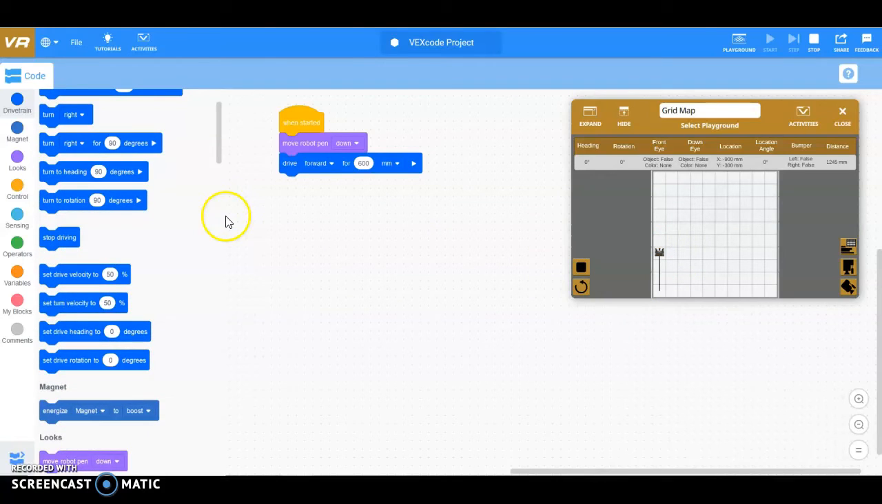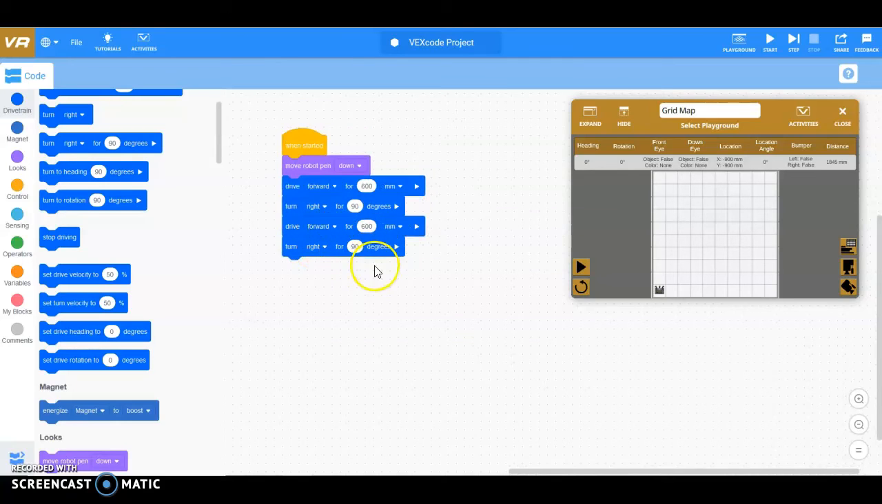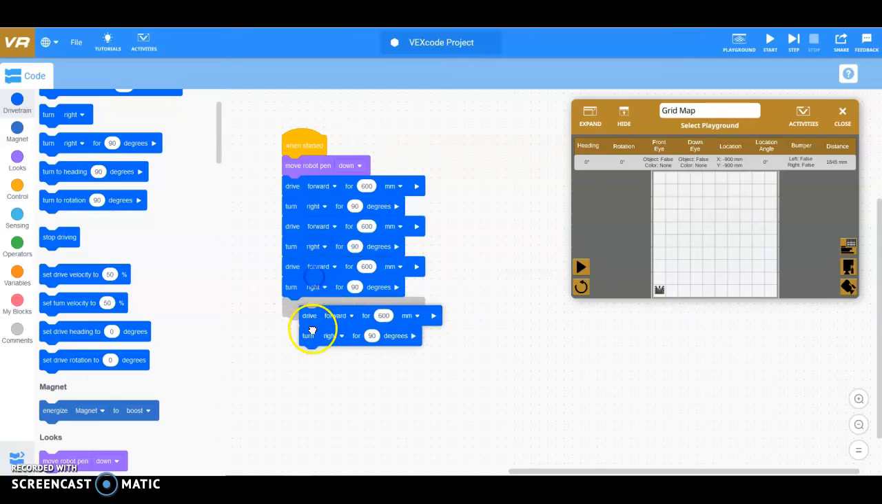And then we can get as fancy as we want. What I'm going to ask you to do in some of the lessons is to do things like draw your initials. So we're going to drive forward for 600. We're going to turn right by 90 degrees. And then I'm going to have it drive forward again and then turn right. And let's have it do that a couple more times. All I'm doing right here is right-clicking, and that brings up the ability to duplicate the blocks. And since I'm clicking at the second to the top, it's going to duplicate all those.